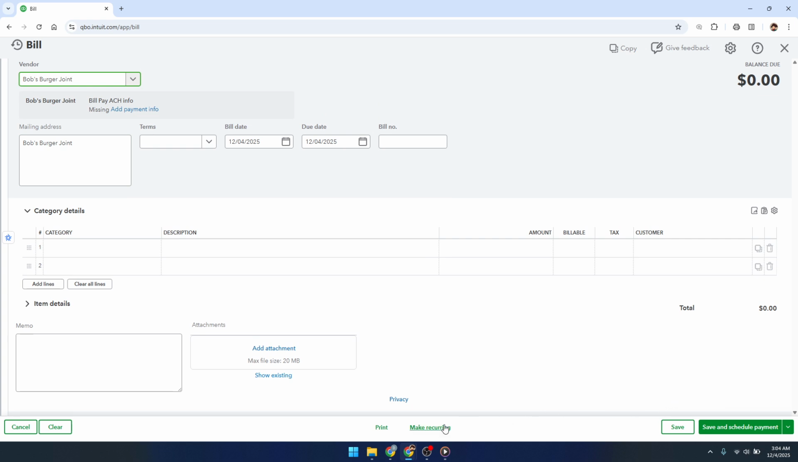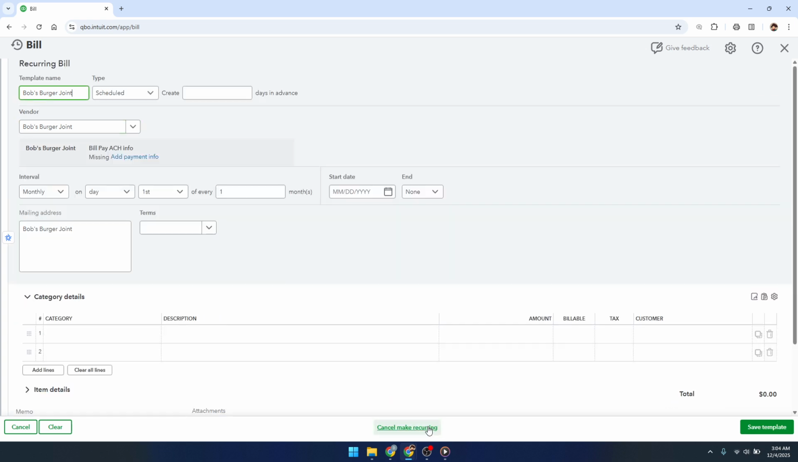Just like with invoices, you'll enter a template name that clearly describes this recurring bill. From the Type drop-down, choose Scheduled if you want QuickBooks to automatically create the bill on a schedule, or choose Reminder or Unscheduled depending on how hands-on you want to be. Define the schedule by setting the interval and the start and end dates. You can also enter how many days in advance you want the bill created or how many days in advance you'd like to receive a reminder. When you're satisfied with the setup, click Save Template. Your recurring bill is now ready to run automatically.